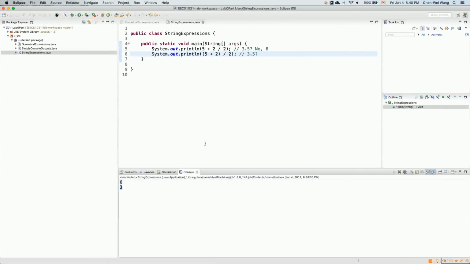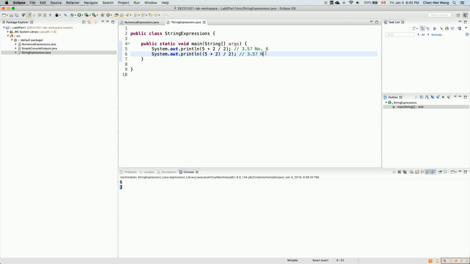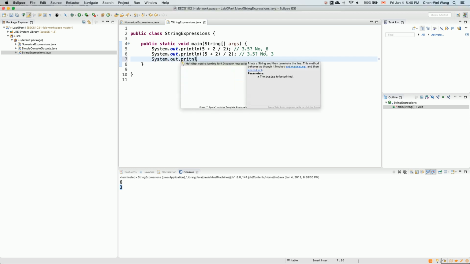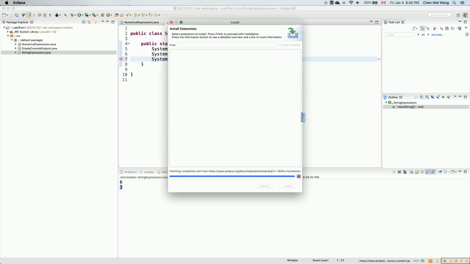So what we can do now, let's say no is going to be 3. Finally, System.out.println.